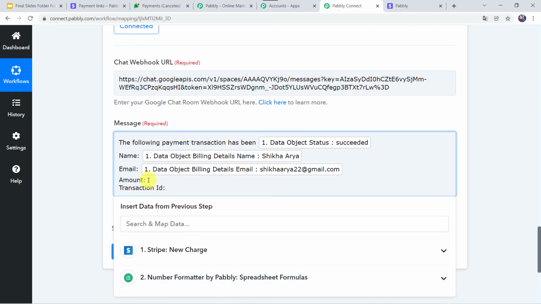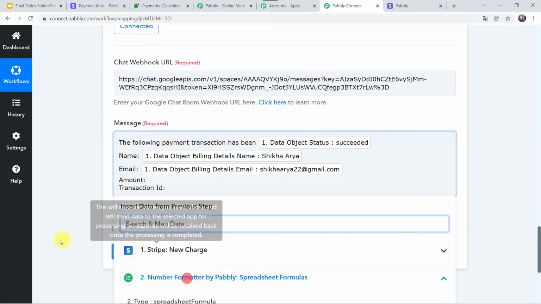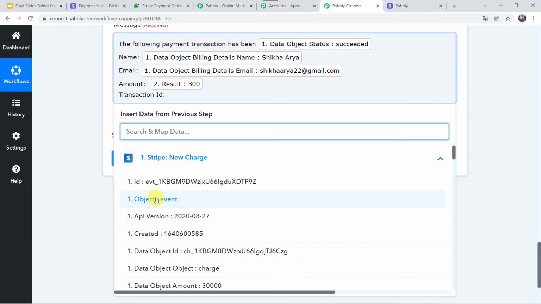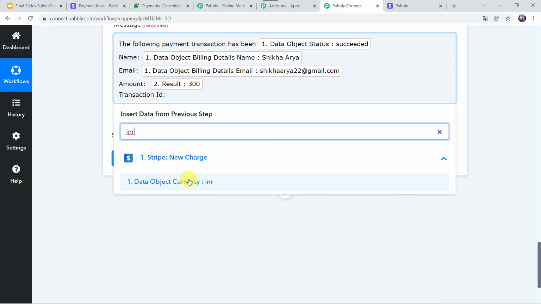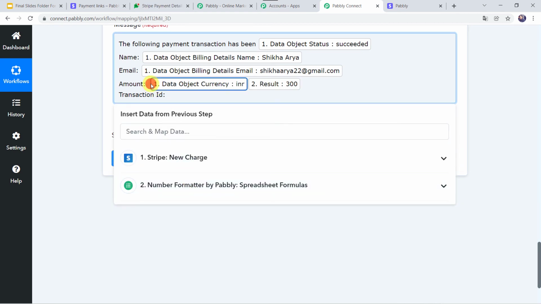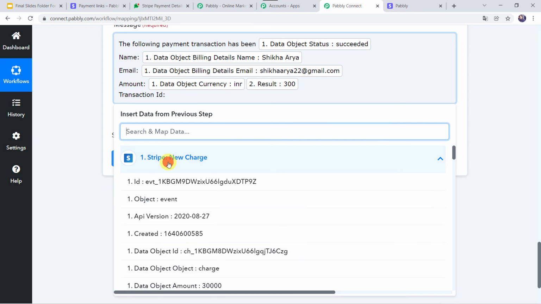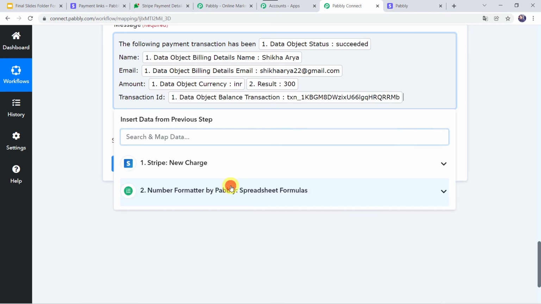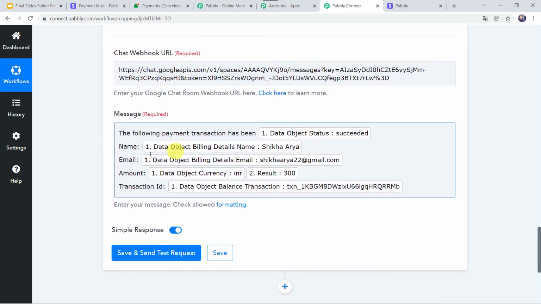Now here we have to map the amount. So let us map the amount that we have got from the number formatter. So this is the amount. Along with that, I'll just map the currency also. So let us find the currency from Stripe, and the currency was Indian rupees, that is INR. I'll just remove this extra space from here. And the transaction ID, we are going to map it from Stripe payments, and let us find the transaction ID. So in this way the message is ready.